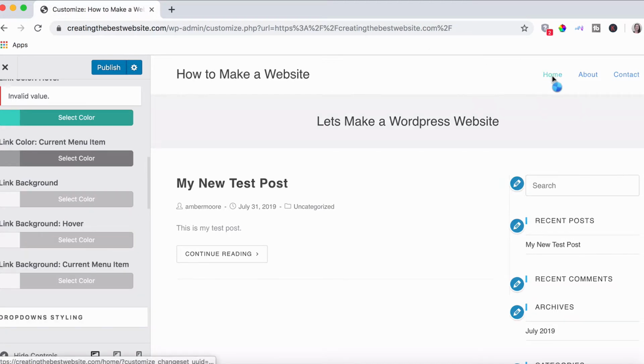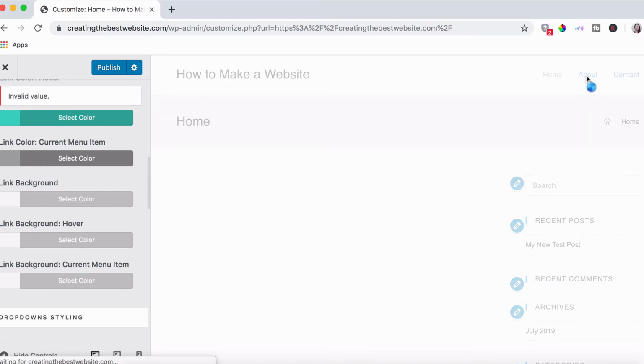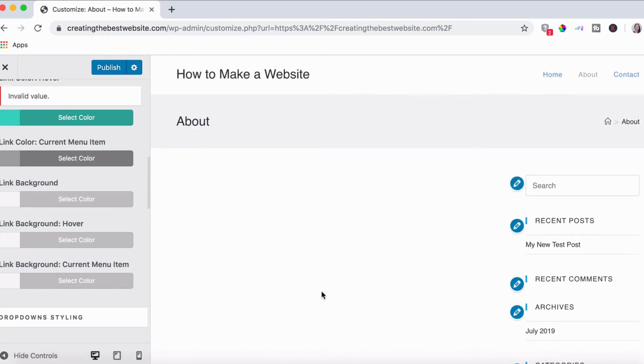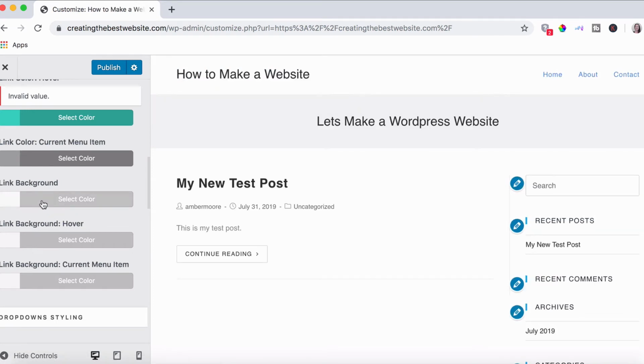And then now if we go to the home page, so now we're on the home page, so you can see that the current menu item is that gray color. So you can see the home is that gray. Or if we were to go to the about, then now the about is that gray because we're on the about page.